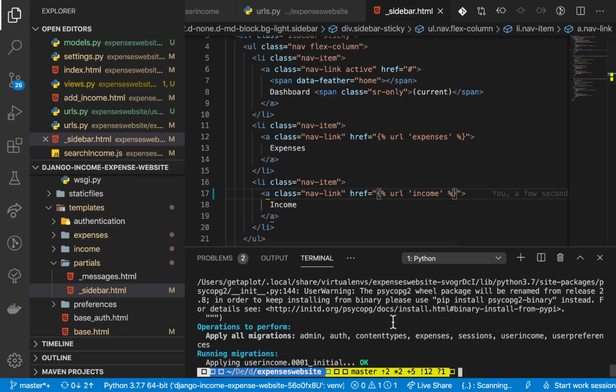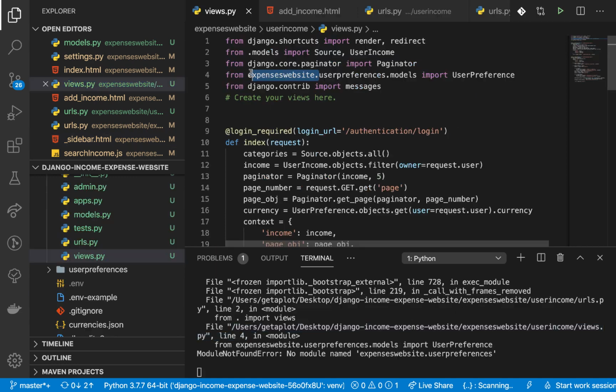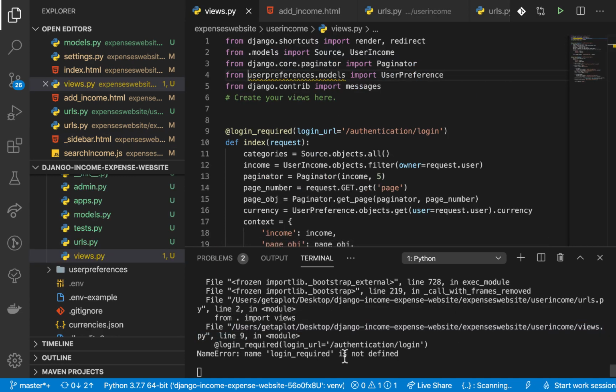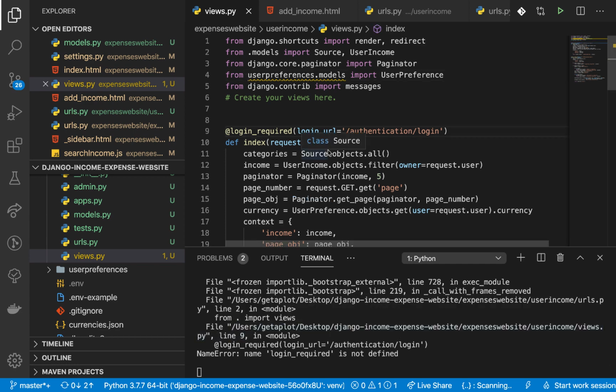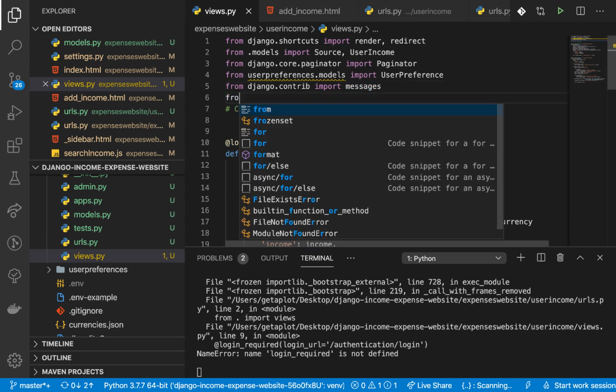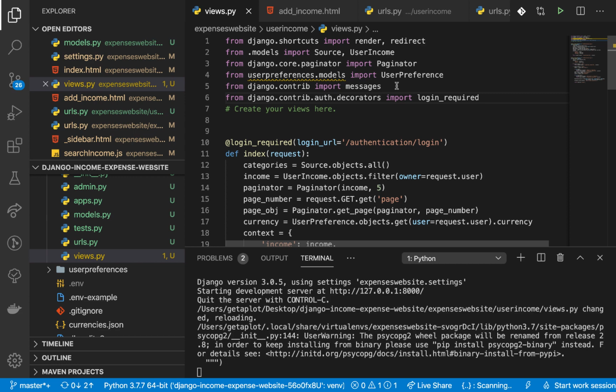Good, so let's rerun the server. Okay, so we have an issue. We need to check some imports. Let's see. Okay, so we have another issue. This is in the login required. We also need to import it. So this is going to come in from django.contrib.auth.decorators, login_required. Okay. So now the server is up.